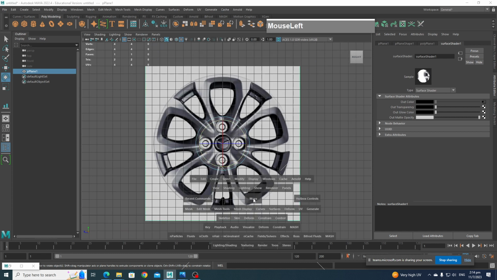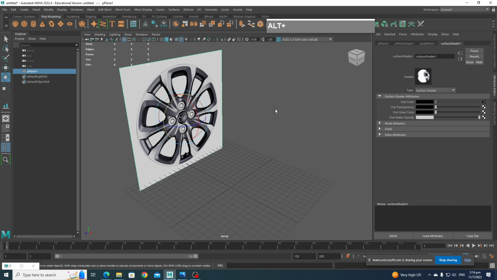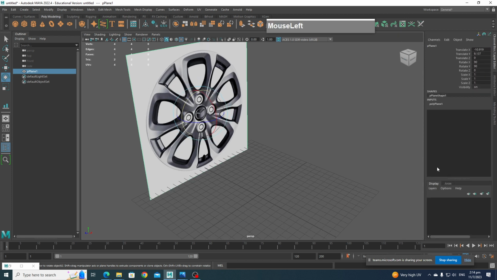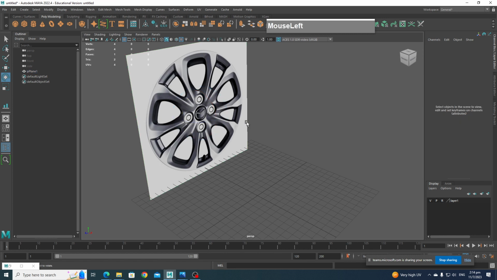Before I do that, I'm just going to put this reference into its own layer, so that I will not accidentally touch it. By going to the channel box layers, clicking on this last button here with the plane selected, I can click on the button until it changes to R, so that now it's non-selectable.